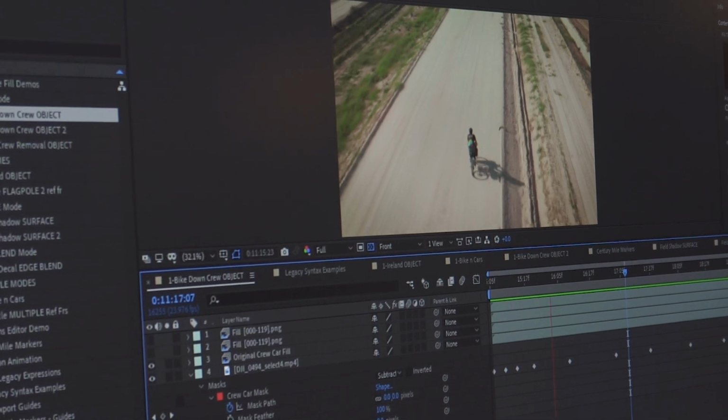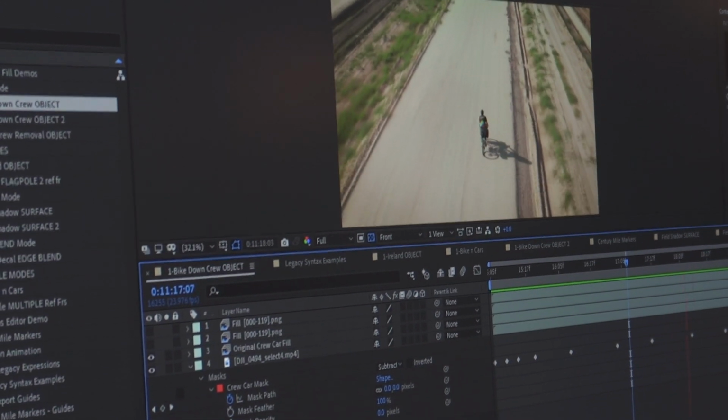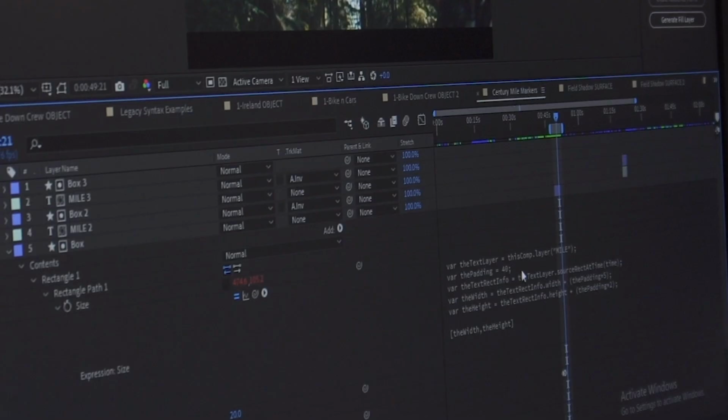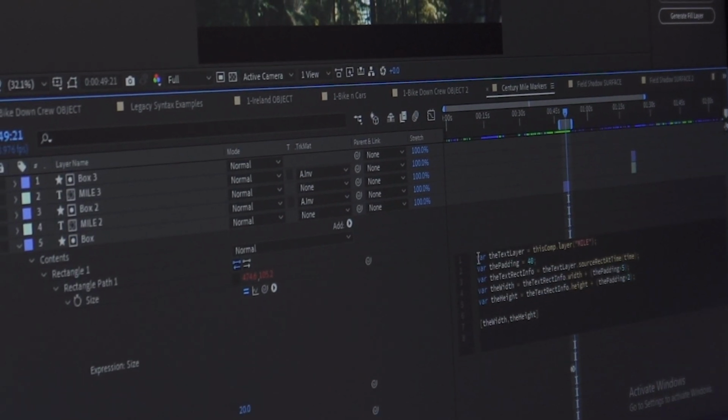All right, so content-aware fill is very similar to the same named feature in Photoshop. It's been there for a while. Now we're bringing it to video. And then the other big feature is the expression editor. So now we've got full syntax highlighting. We've got inline error messages.